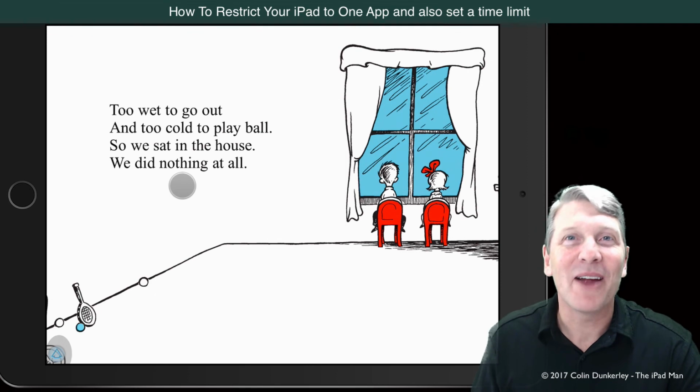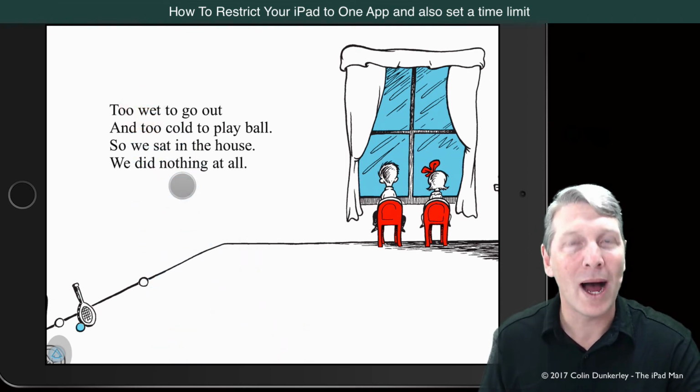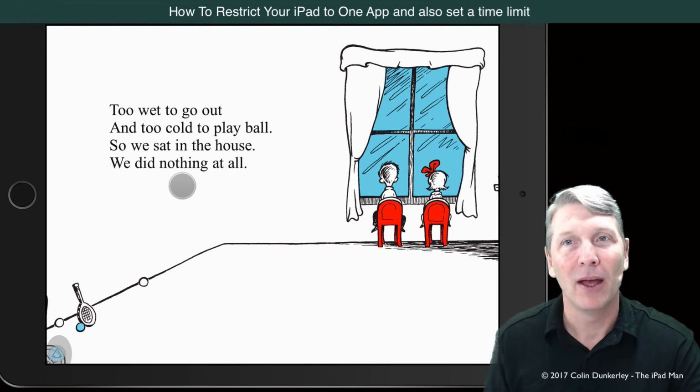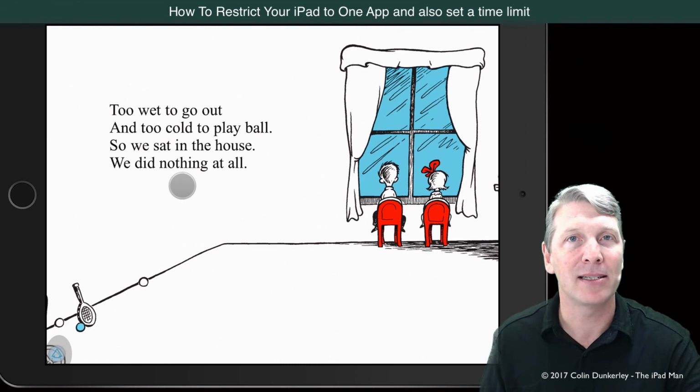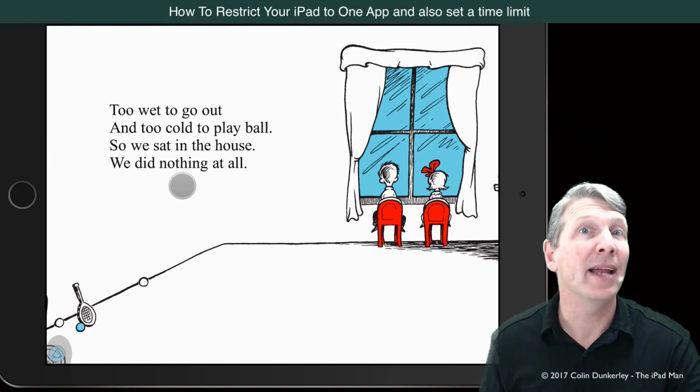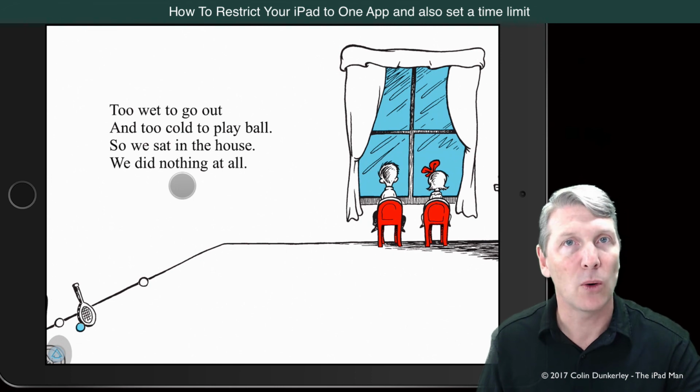So it's a really great way for you to restrict your iPad or iPhone to just one app at a time. I highly recommend you use this, particularly with your own iPads, but also as a great way to control the time that your child's able to use one particular app.